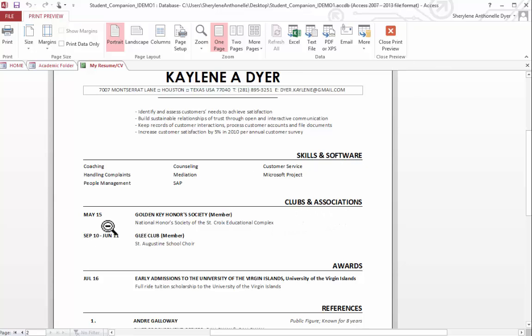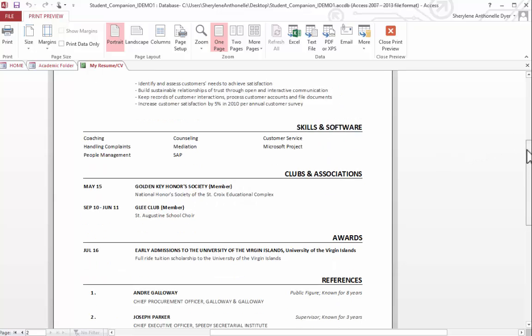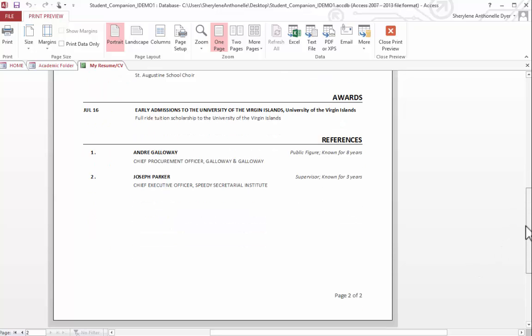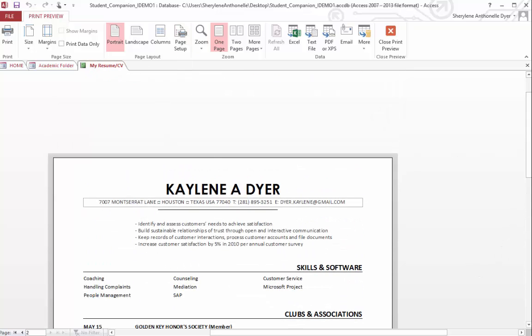For clubs and associations, it would put the name of the club, the name of the organization, whether you're a member, president, whatnot. For awards, here you would see it puts the name of the award, the awarder, and a description of the award, and your references. The name of your reference, what job they hold, your relationship to the reference, and how long you've known that person. It calculates it for you. So all you would have to do at this point, voila, is press print, or you export it to PDF.